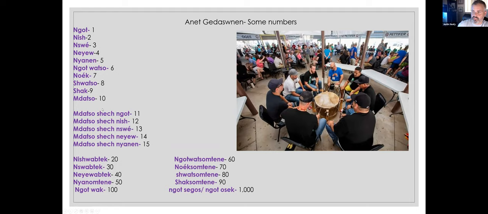So it's Medatso Shech Got for 11. Medatso Shech Nish is 12. Medatso Shech Shwe is 13. Medatso Shech Niao is 14. Medatso Shech Nianin is 15. So what do you think 16 is? Anybody have any guesses what 16 would be? If Medatso Shech Nianin is 15, what do you think 16 might be? Any guesses out there?